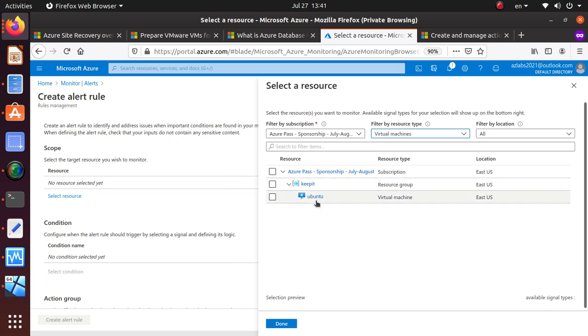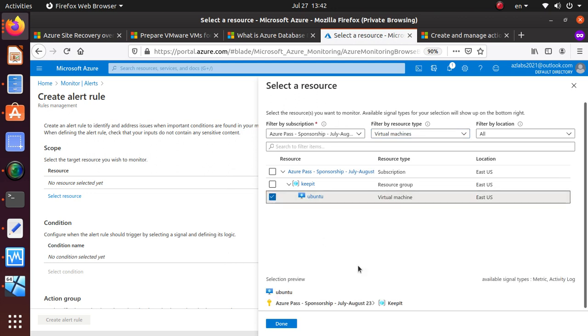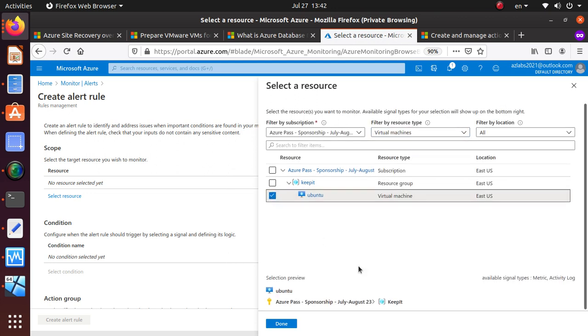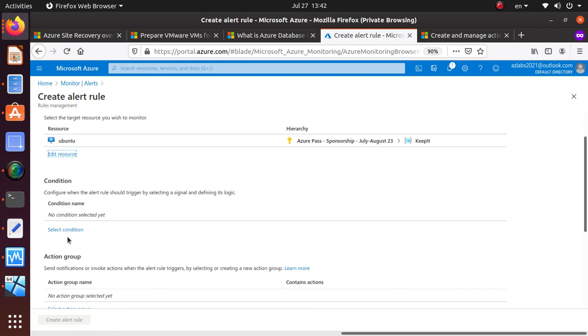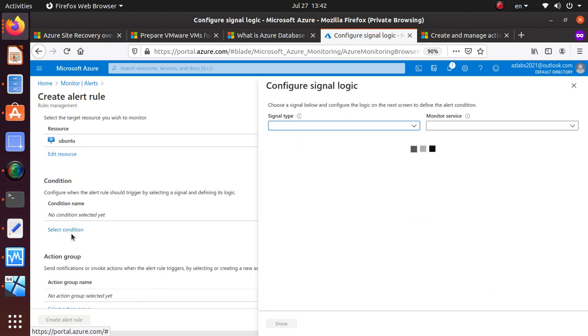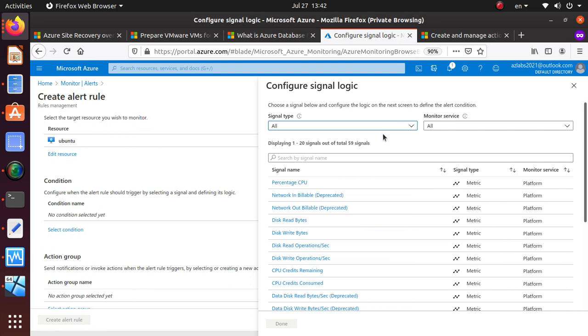What I want to do in here is filter by location. Okay, so this is the resource that I'm going to work on. So here you have chosen your resource. Now, the condition: when do you want to send notifications?